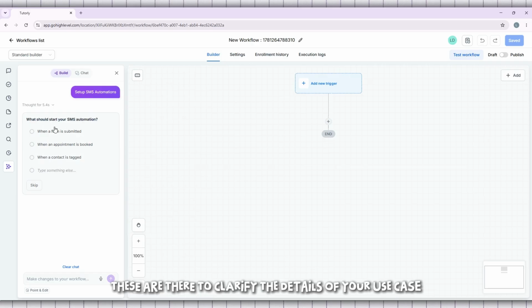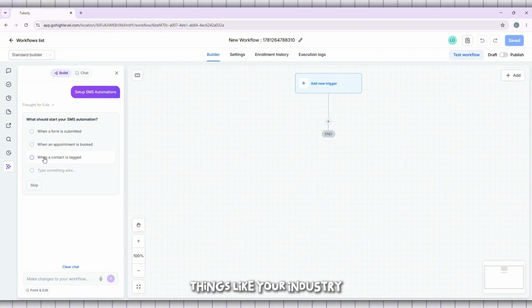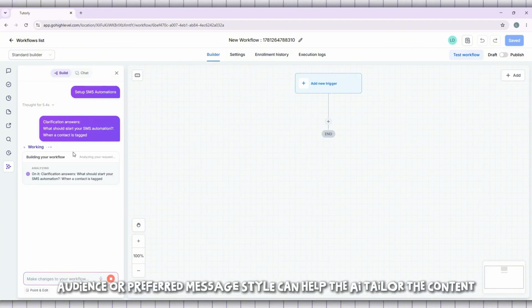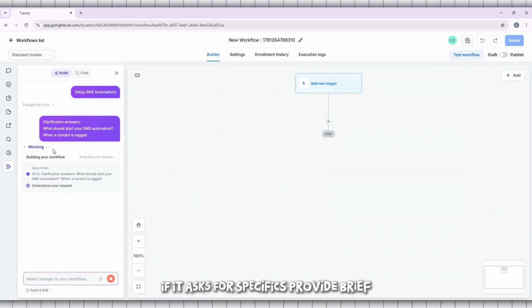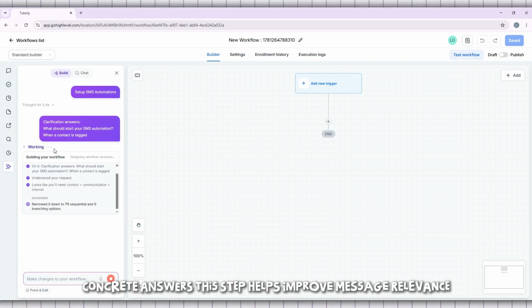These are there to clarify the details of your use case. Answer them directly and concisely. Things like your industry, audience, or preferred message style can help the AI tailor the content. If it asks for specifics, provide brief, concrete answers.